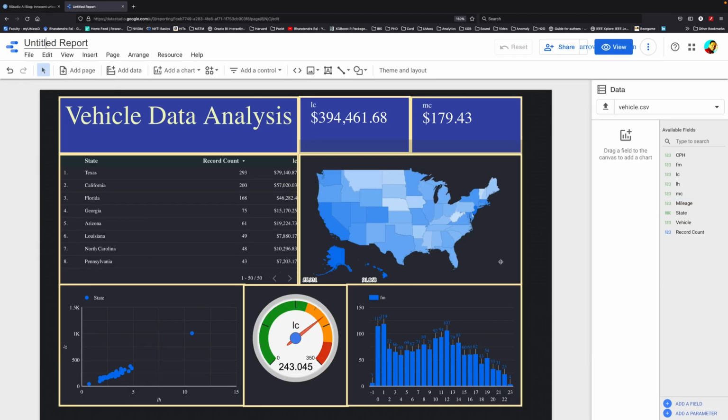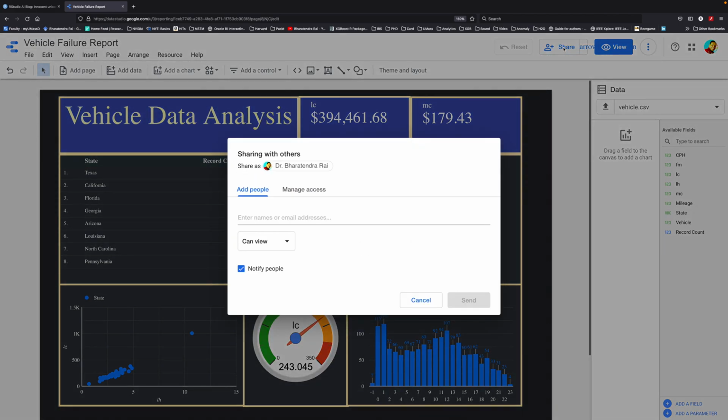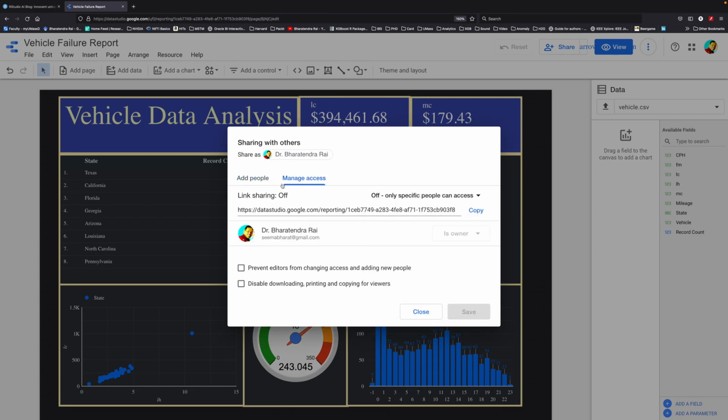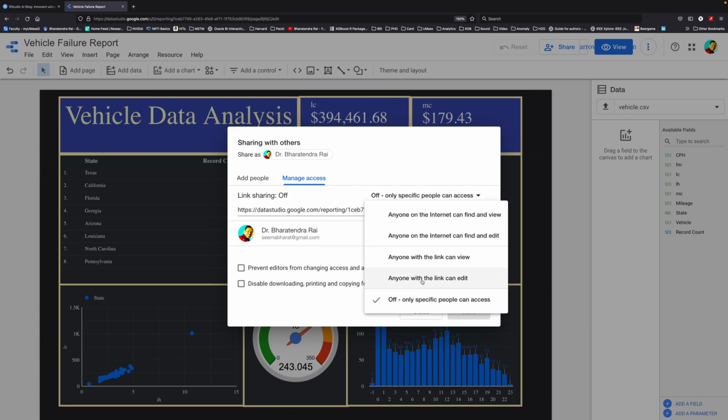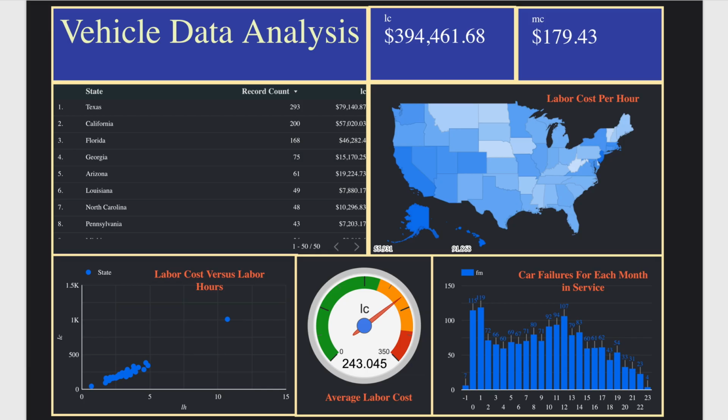So once you have final dashboard ready, you can always give it a name. And then it also allows you to share with anyone by providing email address. And either you can allow that person to edit, or you can say that they can only view. And you can also manage access. So there are different levels of access management that you can do.